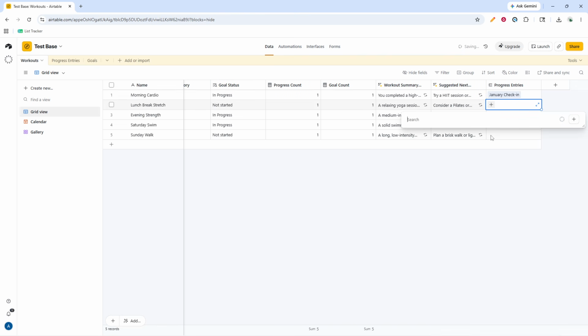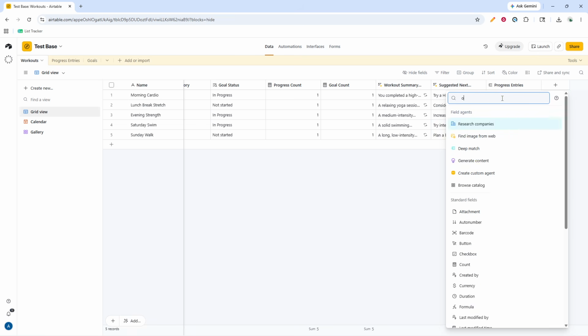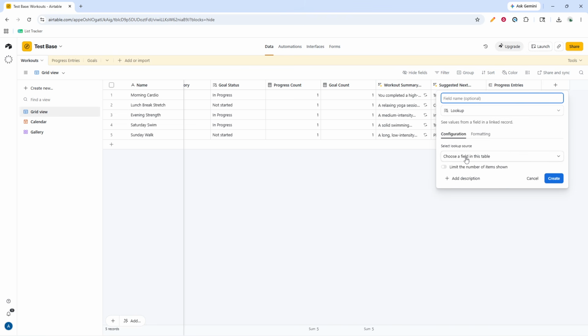Next, add another new field in the main table with the plus button. This will be the field that actually shows the pulled value. Set the field type to lookup. This is Airtable's built-in way to display data from a linked table without copying it. Choose the linked record field you created a moment ago. This tells the lookup where to follow the connection.